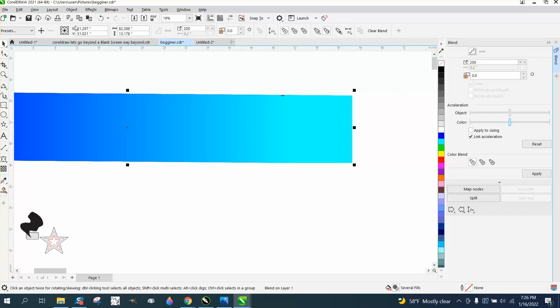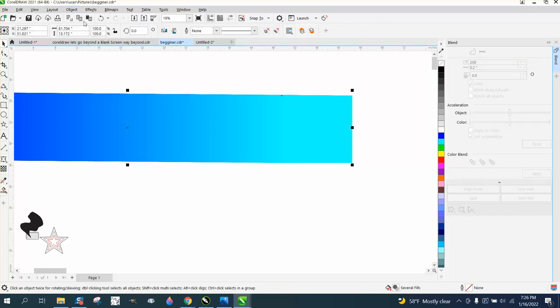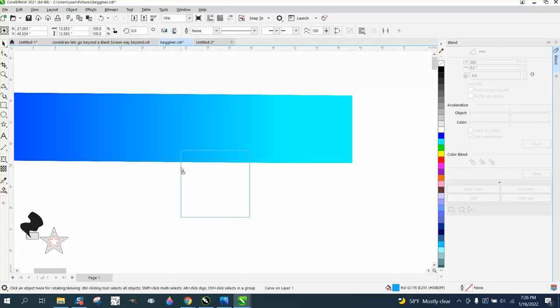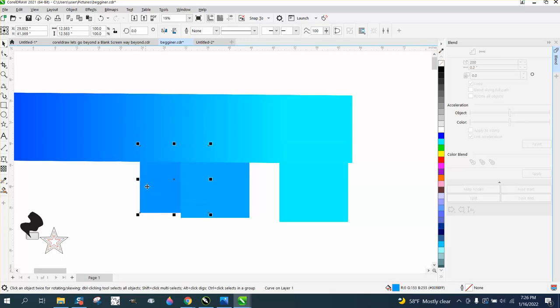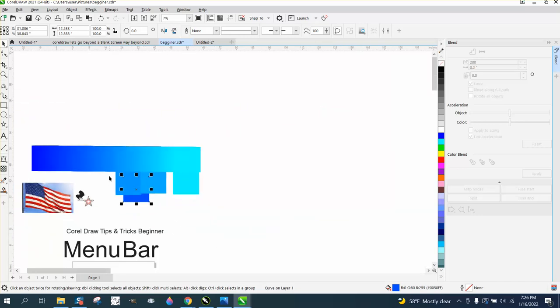And like we did in previous days, you can go to Object, Group, break the blend apart, and then go to Object, Ungroup, which is Control U. And then you've got that new color that you don't have anywhere else because you just made it. Look at the difference in the shades of blue that we created. Anyway, I hope that helped a little bit.